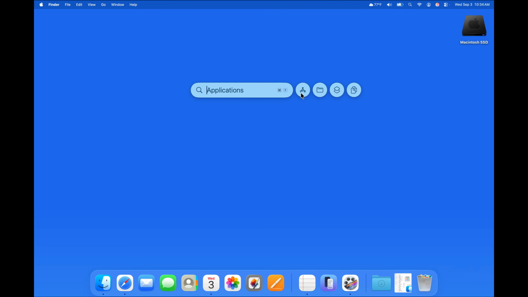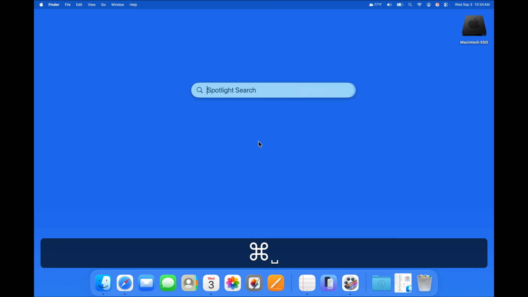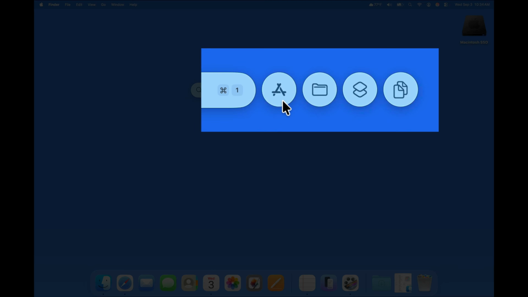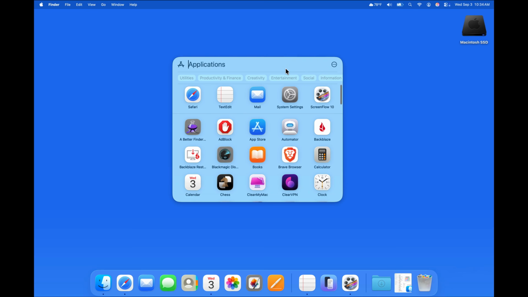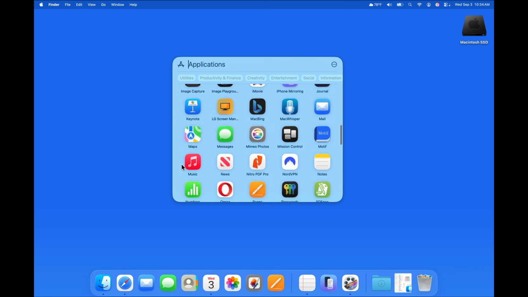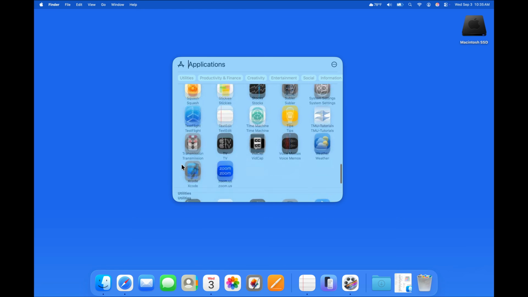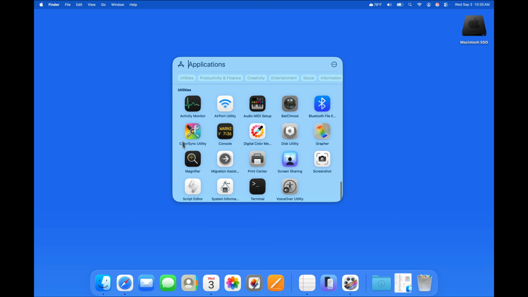First up is the Spotlight app launcher. When I invoke Spotlight, the app launcher option won't appear unless I move the pointer up toward the Spotlight search field. Click, and the launcher opens and displays a row of app categories at the top. Then a row of your most often used apps, and below that, all apps installed on the Mac in alphabetical order. At the very bottom are utility apps.